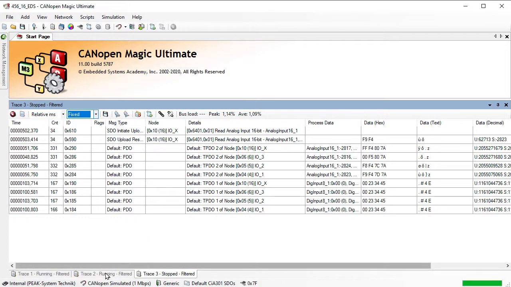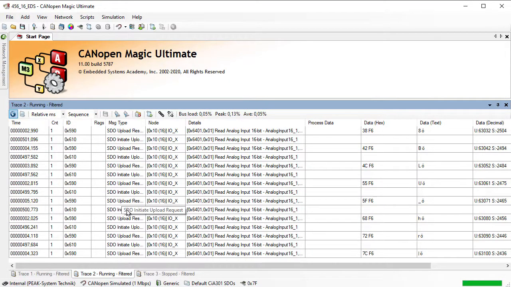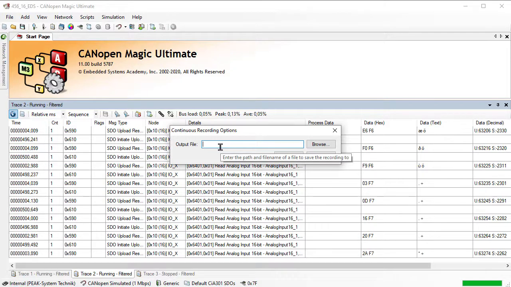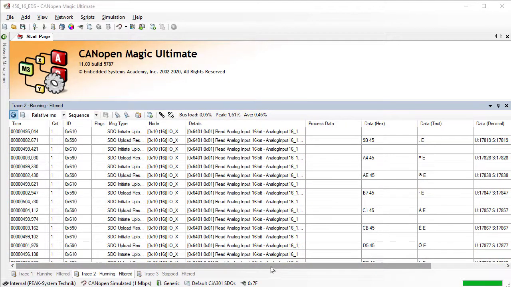If you have really long logs to generate, then you should use this button here, enable continuous recording. With this, we can continuously record all the traffic to a file until you run out of disk space. The recording format is again CSV, comma separated values, so you can easily import the recorded file into Excel or a similar program.